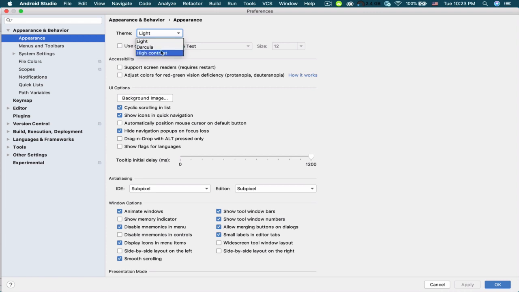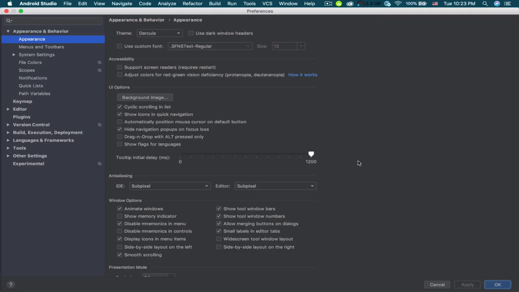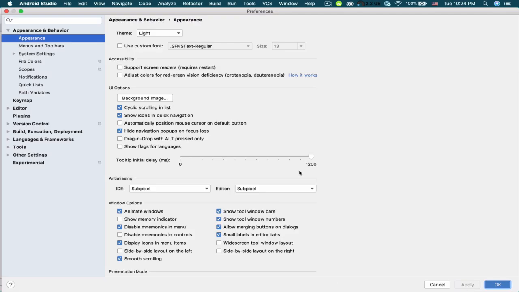You can test each one of these themes here, but I'm going to choose Darcula in order to show you what happens when the theme is Darcula. So I'm going to choose the Darcula theme and click on Apply. So here it is, the Darcula theme, and you can use it. But I'm going to choose the light theme because for educational purposes, the light theme is more suitable for the users of the course.